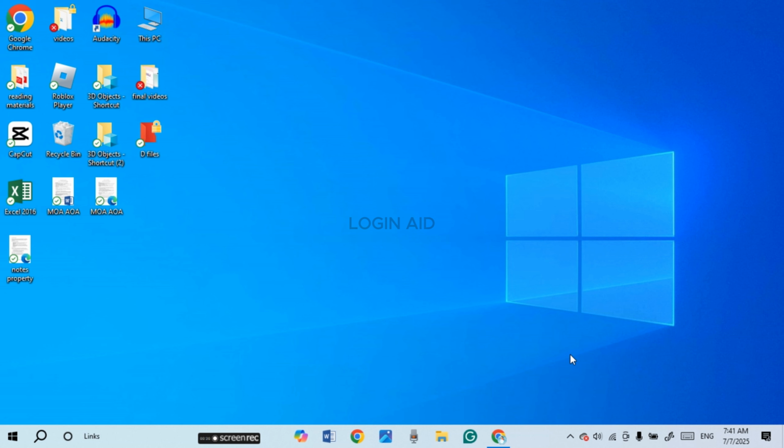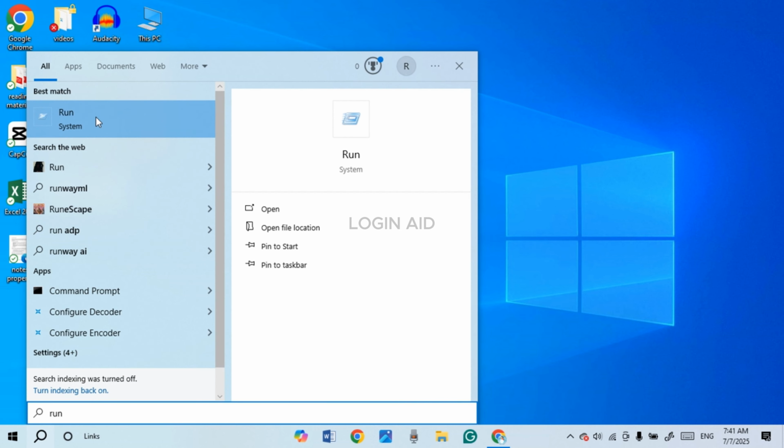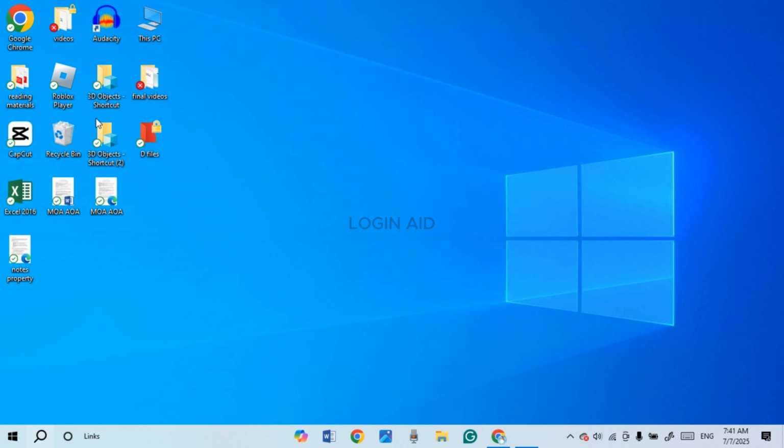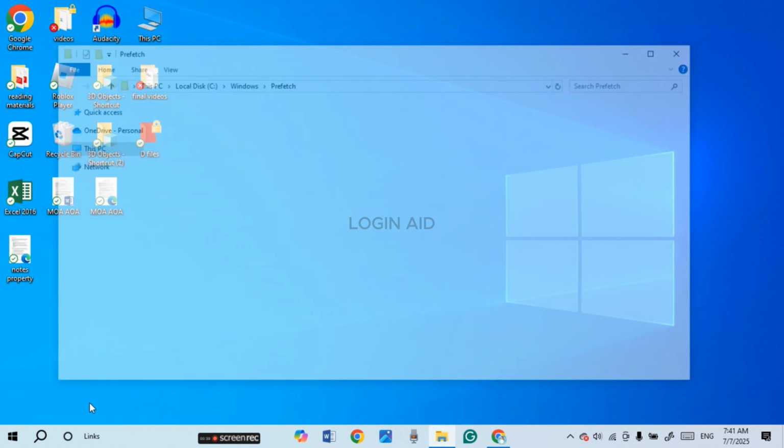First of all, simply click on the search icon that you can see at the taskbar. Now simply search for run. You'll be able to find the option over here. Click on the option Run. Now you can see Run will be opened. Over here, simply type in prefetch. Now click on the OK option.